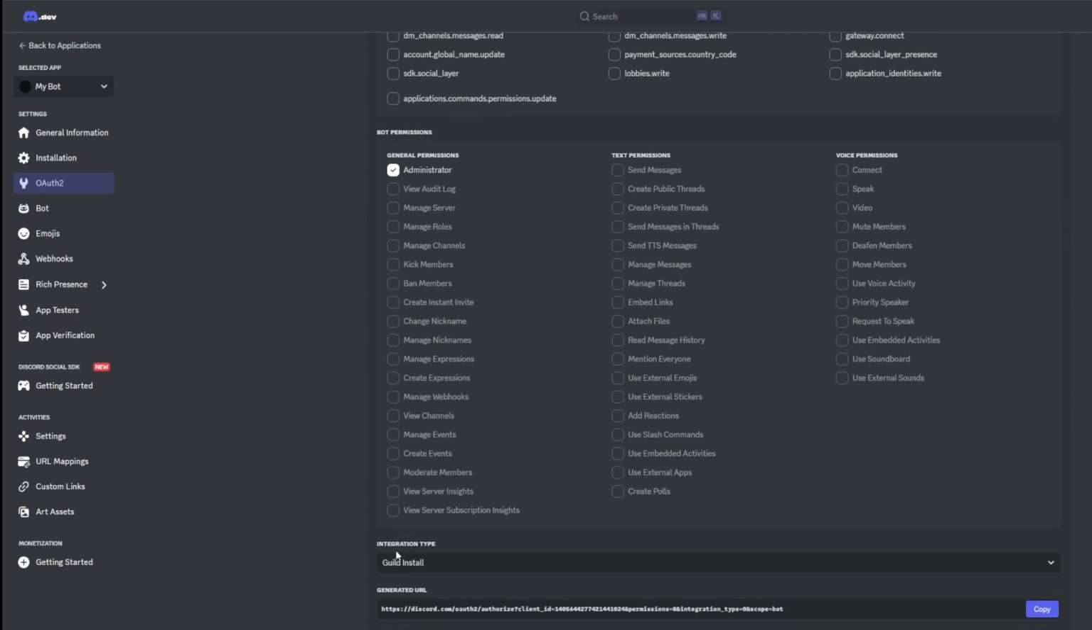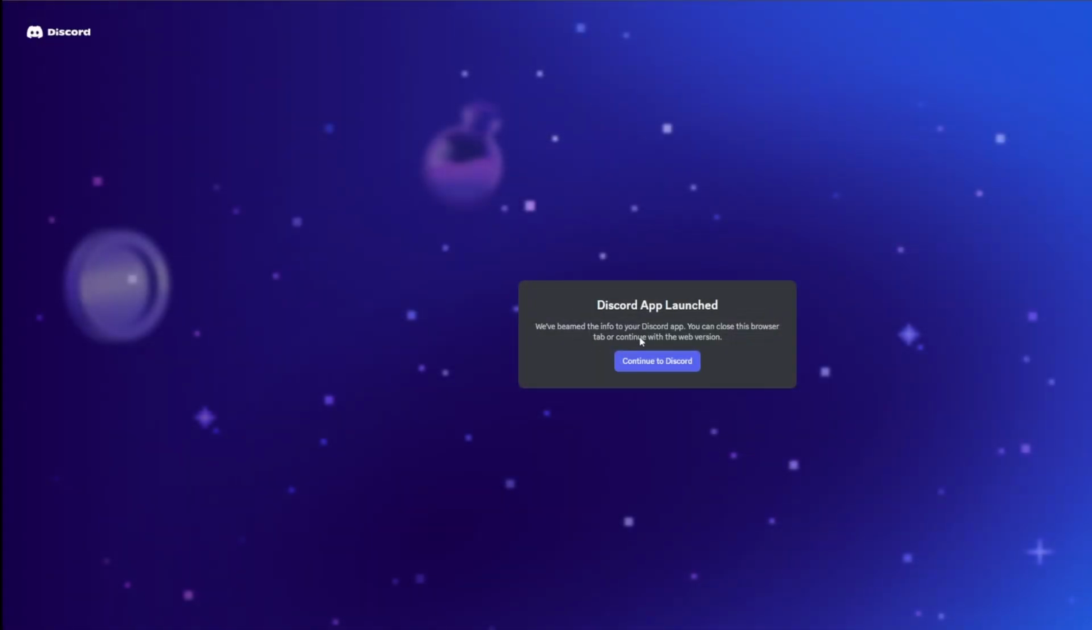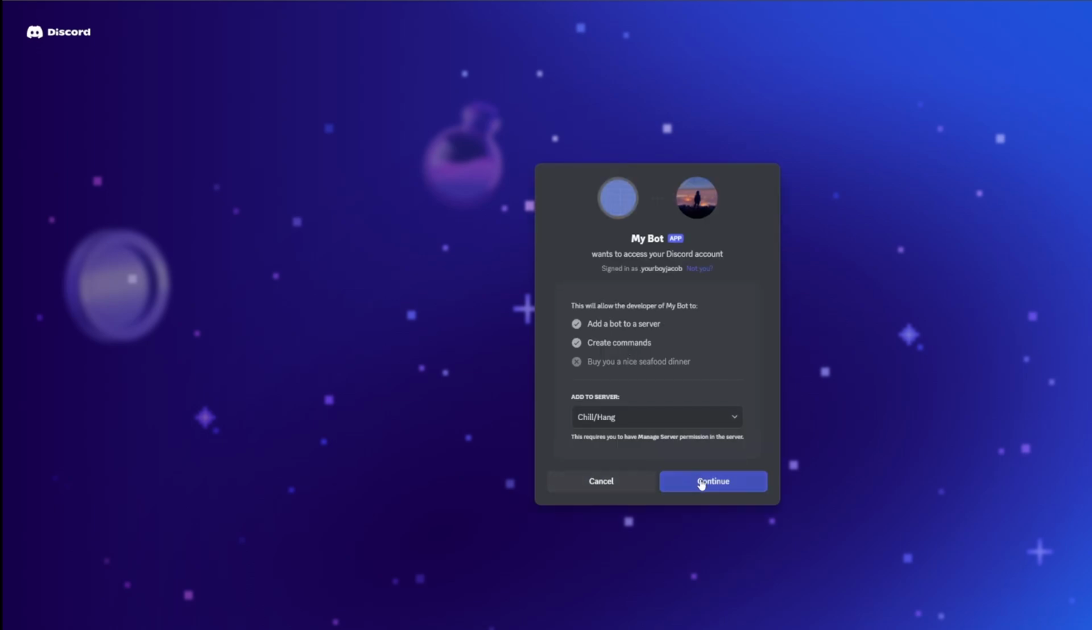From there, you should see at the bottom integration type. That should be guild install, and then you just click copy, and then go to a new tab and paste it. Then that should open up Discord, and then you can select what server you want it to. I'm going to just go to one of my default servers. Once here, this should be checked as administrator, and then we should hit authorize.